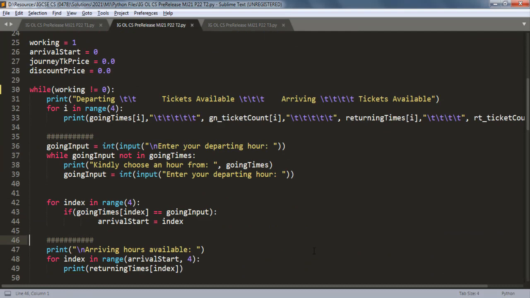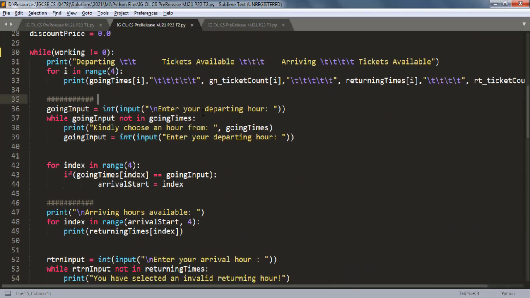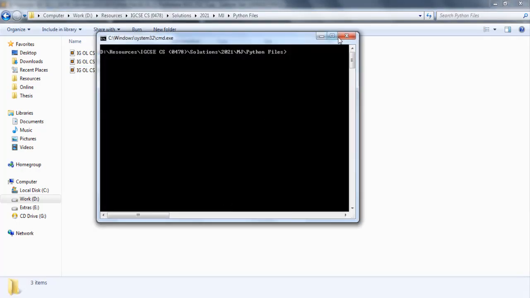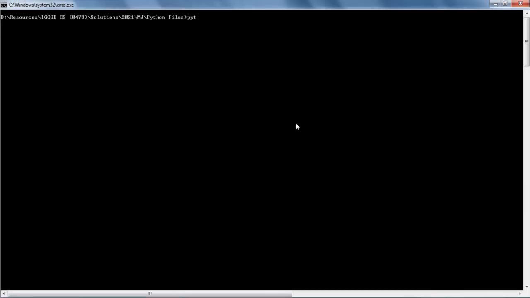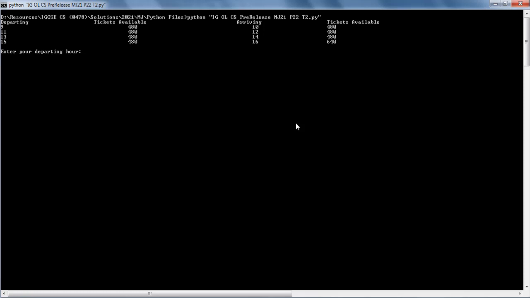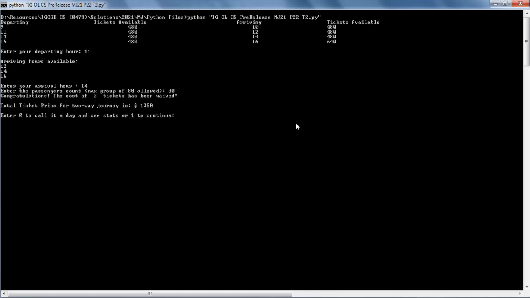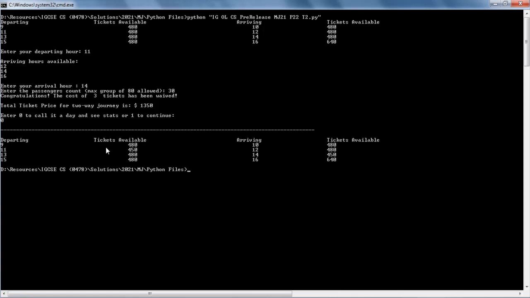Now what is going on inside this? First of all, you need to enter the departing hour. So I'll run this program and first show you how it's going to work. Let's say I am departing at 11th hour and I'll arrive at 14th, and then maybe the passenger count is 30. See, it says the cost of 3 tickets has been waived, and it will show you the total, and then it asks if you want to repeat or not. So let's say I do not want to repeat, and then it just shows me the table.